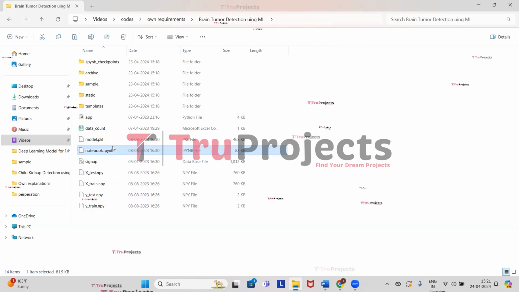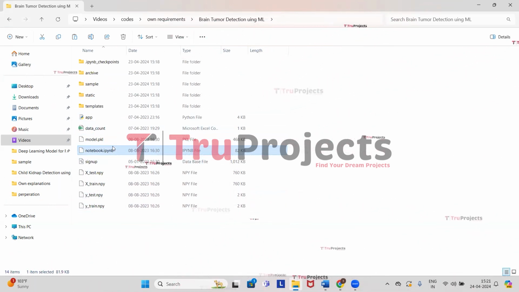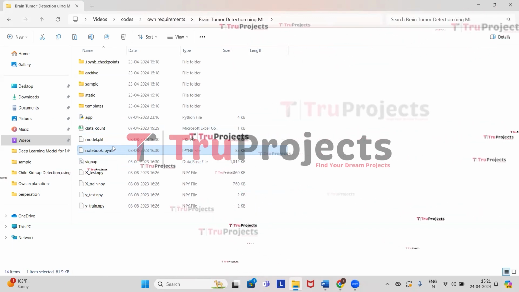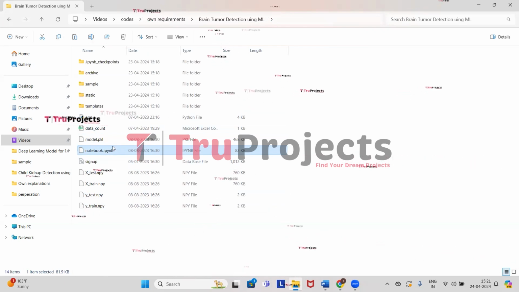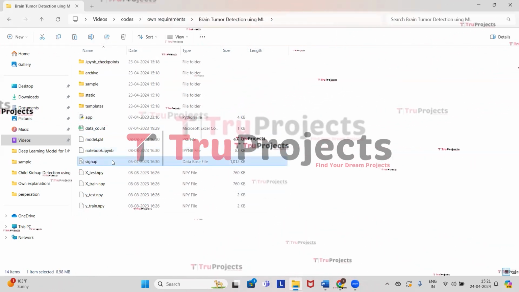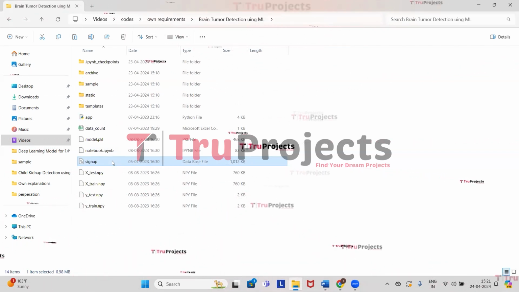So coming to the notebook.ipynb file, this is a Jupyter notebook file which contain a combination of code, graphs, and outputs all in one place. It allows users to write and execute code in individual cells. And the last file is signup.db file. This file is a database file which is used to store the user information.